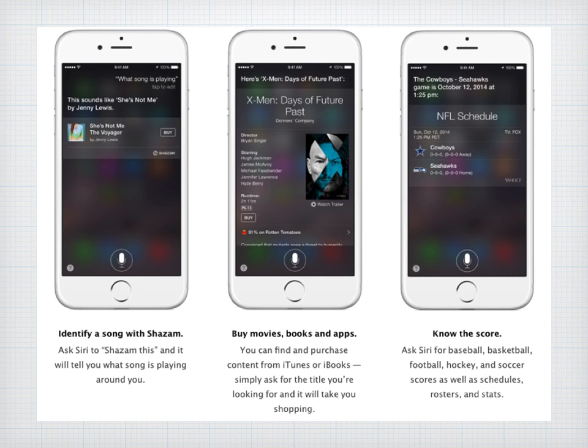Last spring we discussed some of the amazing new tricks that Siri can now perform. Her list has grown even more over the summer. Here's a quick sampling to give you some ideas on how to get the best results out of your queries. You can now ask Siri to Shazam this, and Siri will tell you what song is playing. And being Apple, they will try to sell you a copy through iTunes. Plus, you can buy books, apps, or movies through iTunes just by asking for the title. And Siri knows all of the sports scores, as well as schedules, rosters, and stats.